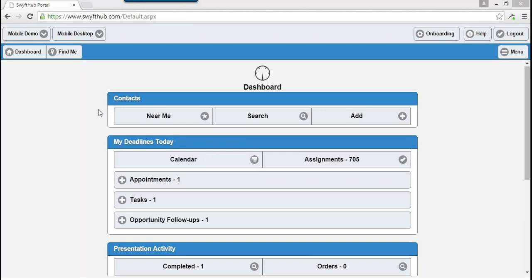So I'm logged into Swyft Mobile on my browser today. Swyft Mobile is deployed both via desktop and our true mobile application, and that's available on iOS, Windows, as well as Android devices. So logged into Swyft Mobile, the new user interface includes a lot of improvements to the dashboard. Again, your dashboard here is going to be the first page you see whenever you log into Swyft Mobile, either on your mobile device or on the browser version.